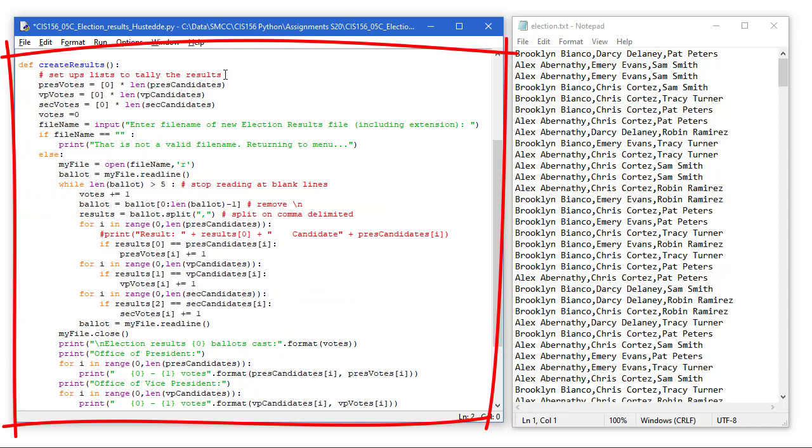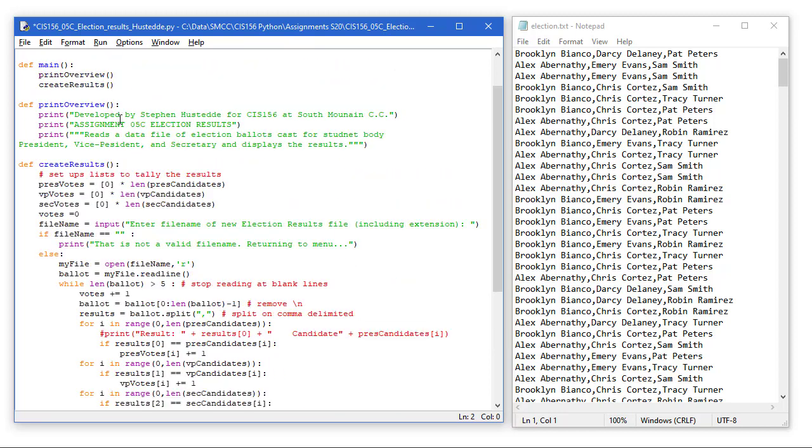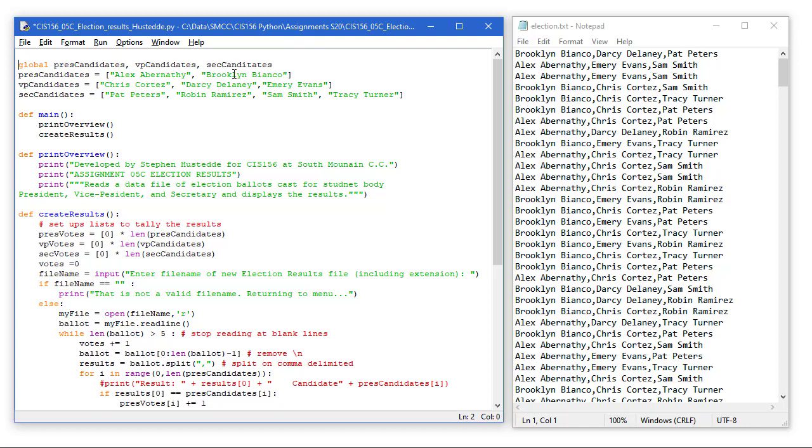We're going to set up a list to tally the results. I have a list called presVotes, and it's going to equal 0 for each element times the number of presidential candidates. So this will actually give us, since there's two candidates, an initial value of the list of 0, 0. Now, why not just hard code that in? I could. But again, if we run this again next year and I change the candidates, maybe we have 3 candidates for president and maybe only 2 for the vice president and 3 for the secretary.